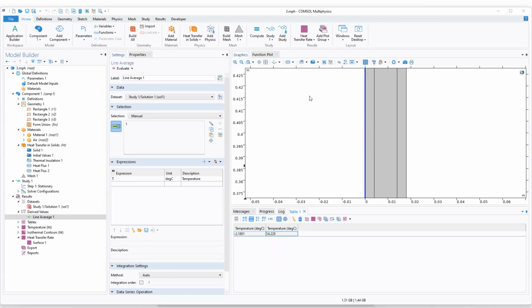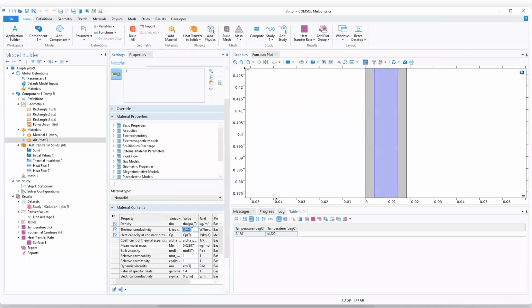Good afternoon, sir. While you are selecting the material air, you have changed the thermal conductivity from a temperature dependent parameter to a constant one. Yes, by default it is temperature dependent. So if I select a temperature dependent parameter with a piecewise equation, can I write my own equation? Yes, of course, it is definitely possible.